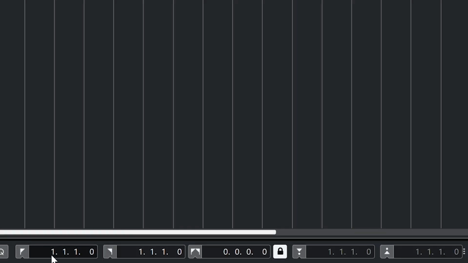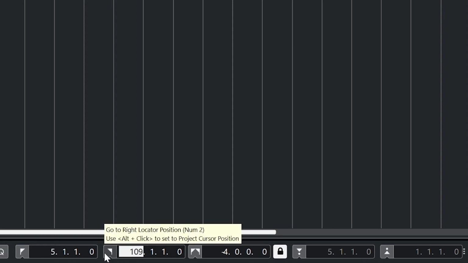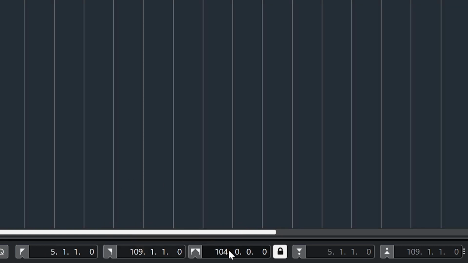Moving to the right, we have the left and right locator timings currently listed in bars and beats. The flags to the left and right are our locator positions, which set the loop boundaries. The timing can be adjusted by typing the timing into the boxes or by clicking and dragging the flags on the project timeline to correct the position.